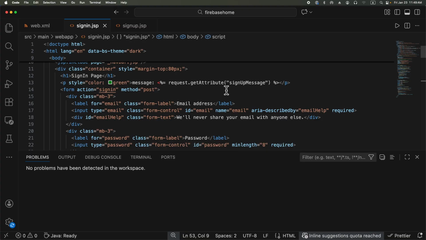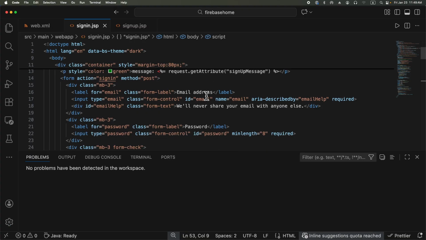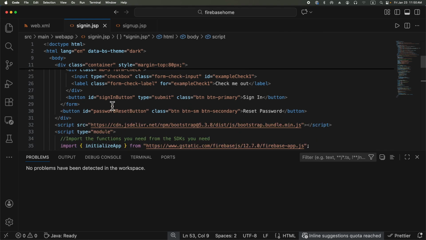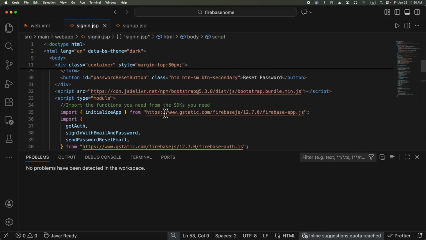So in case of error or in case of success, and taking input error message, email input, password input, and then here the sign in button, and also a password reset button before signing in, in case of a forgotten password. And then adding the JavaScript module.